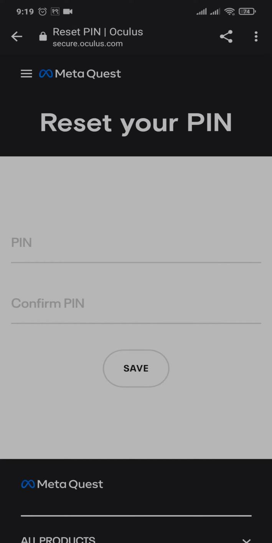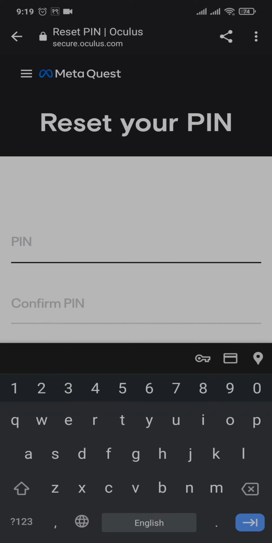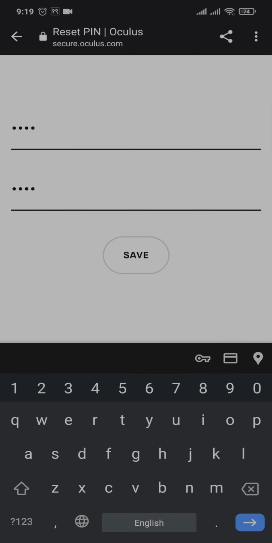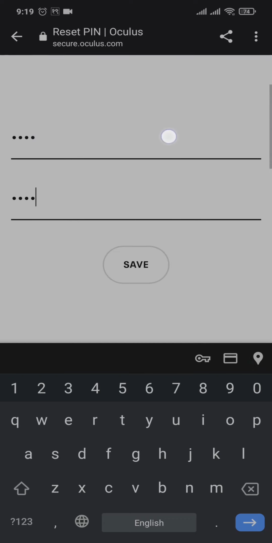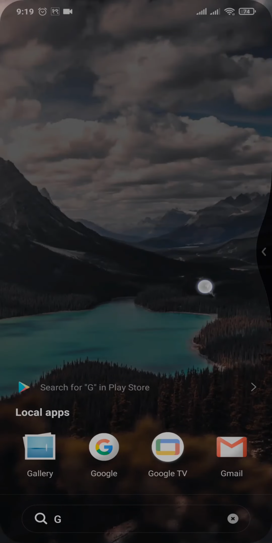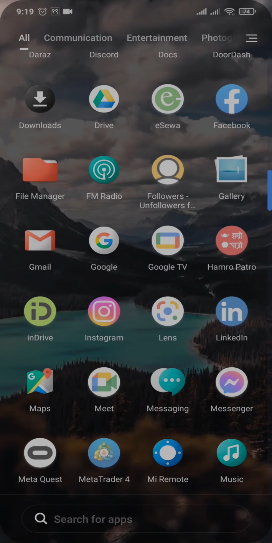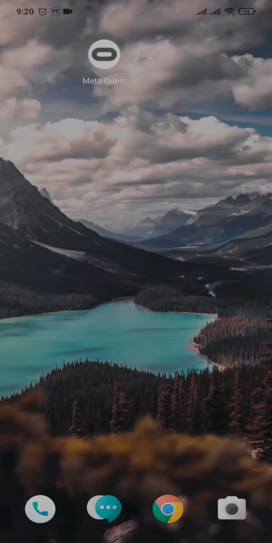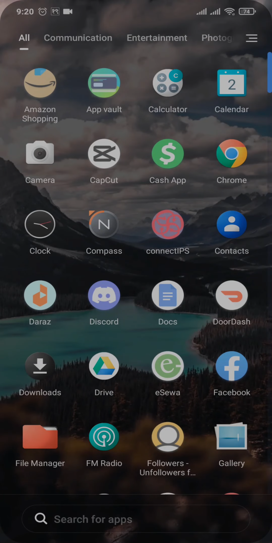Now all you need to do is type in the new pin that you want to add in. Make sure that these pins match on both of these sections and you just need to tap on save. And your pin of MetaQuest will be successfully reset or changed. Now you can use the new MetaQuest pin that you've created. So that's the step-by-step process of finding your MetaQuest pin.